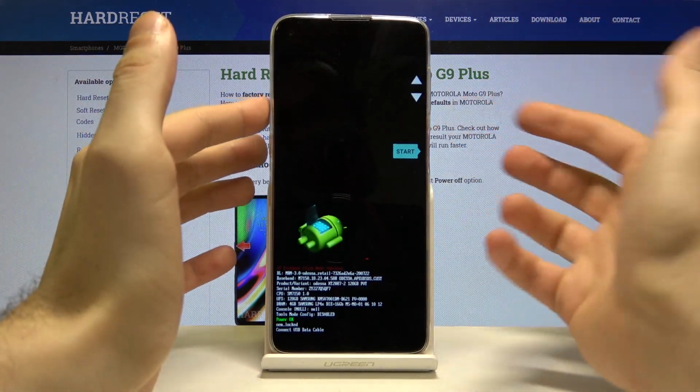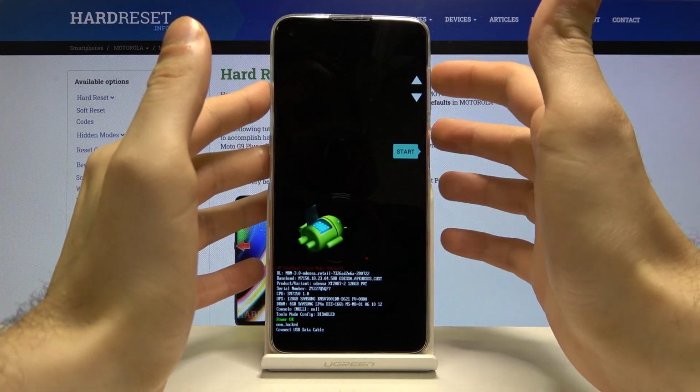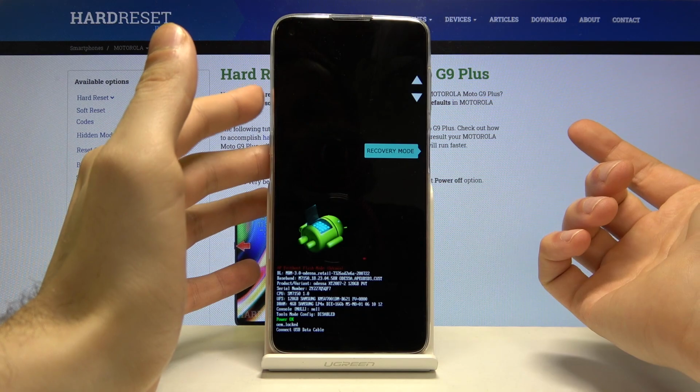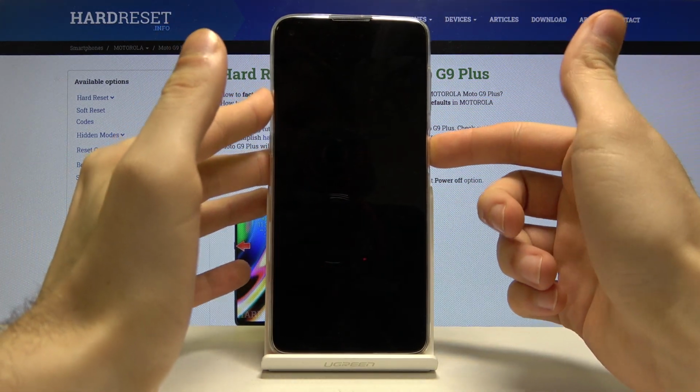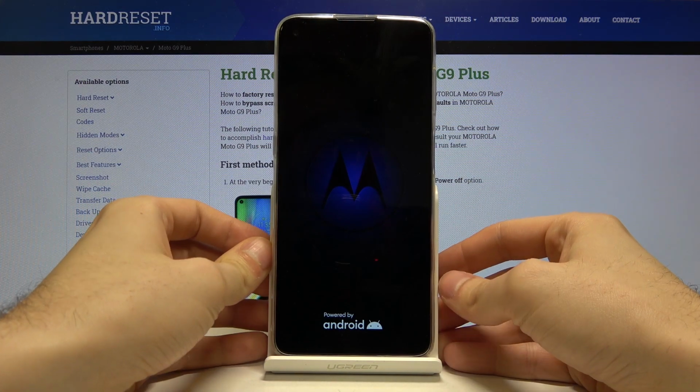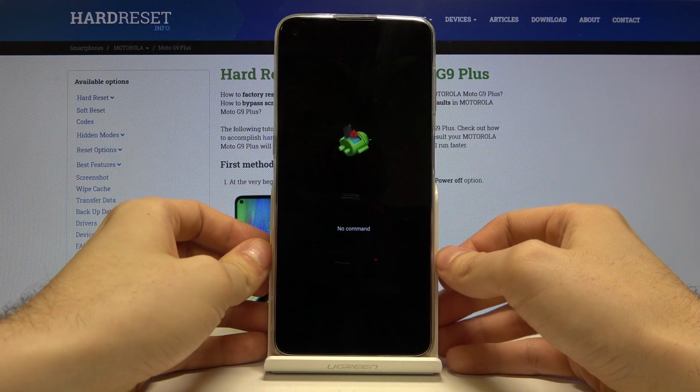When you see this menu, you can release both keys. Then you have to use volume keys to navigate to option recovery mode, and then select it with power key. Wait for a few seconds for it to enter recovery mode.